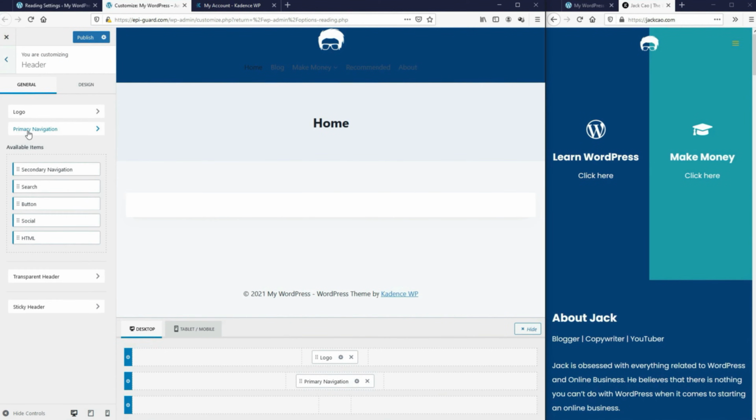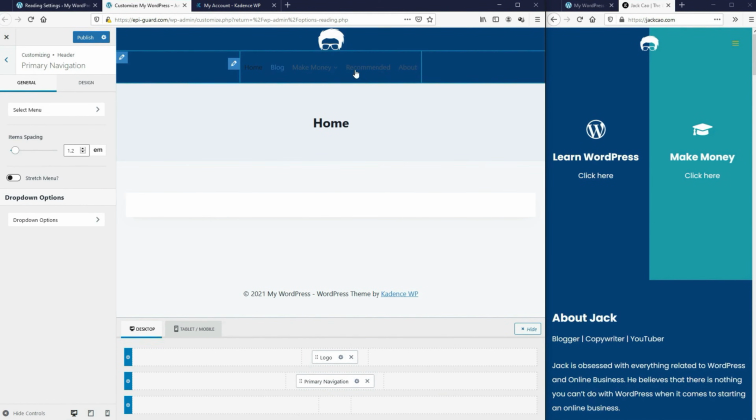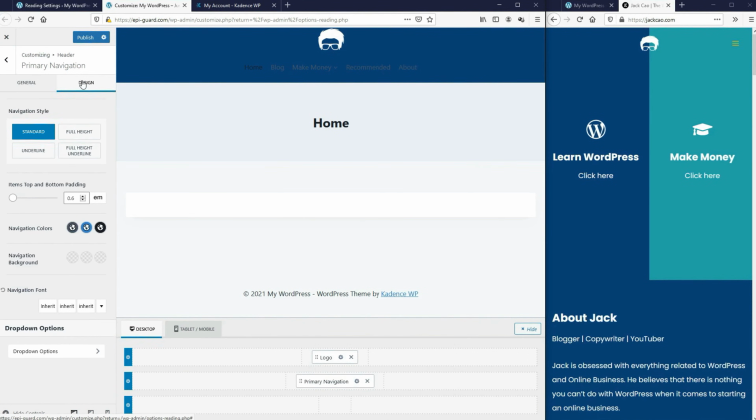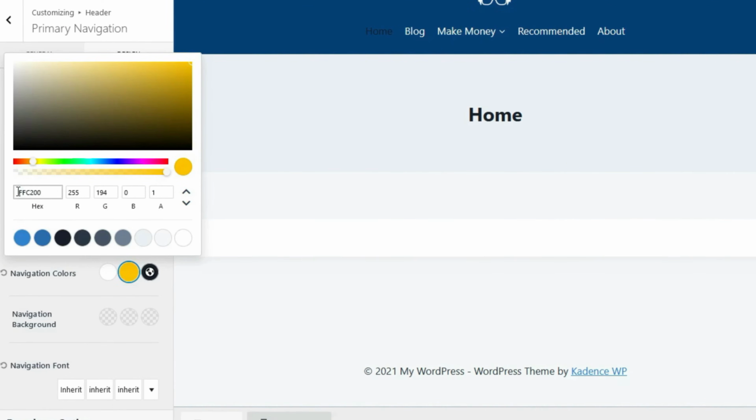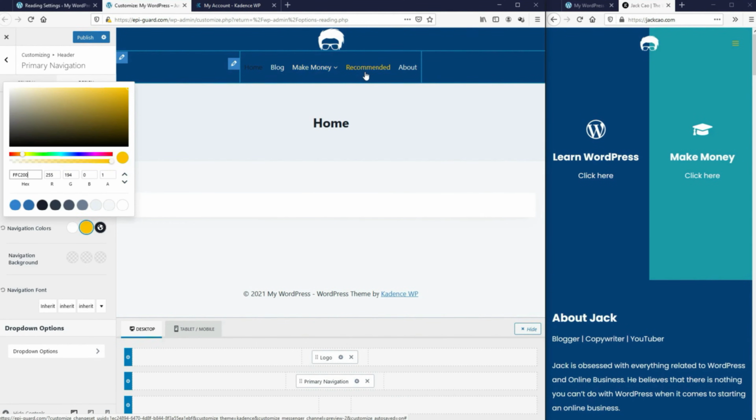Under the primary navigation, we want to change the color of this menu. So let's click on design. And then under this navigation colors, the initial color, we want to set it as white. So as you can see, the color of the menu has changed. Next, this is the hover color. Let's click on this. The color that I use for this is this orange. You'll see it change to orange.